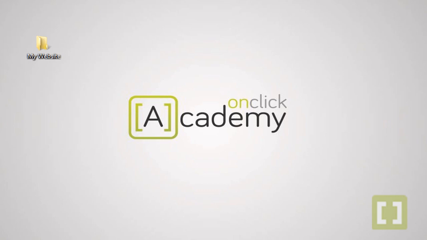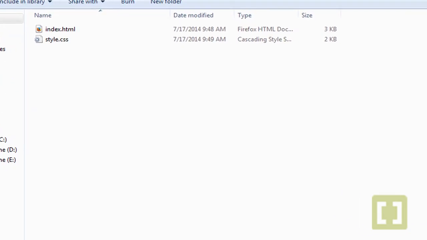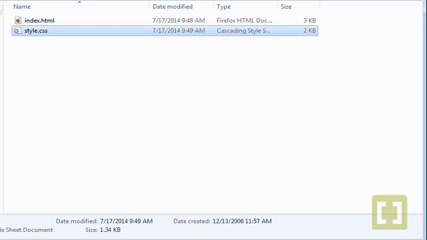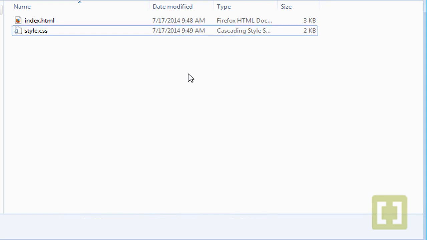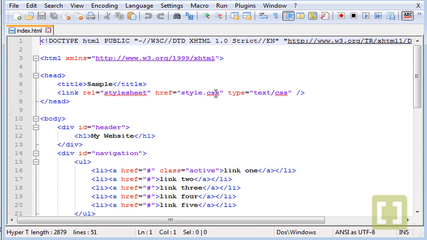Okay, so let's start with a simple website. I already have the CSS file and the index file created in this folder. You can download these files because I already created the code, and we will change a few little things in the code. So let me start by opening the index file with Notepad++, and here it is.